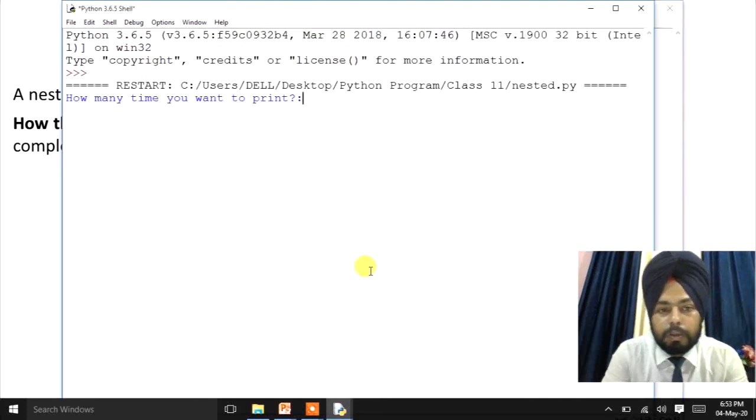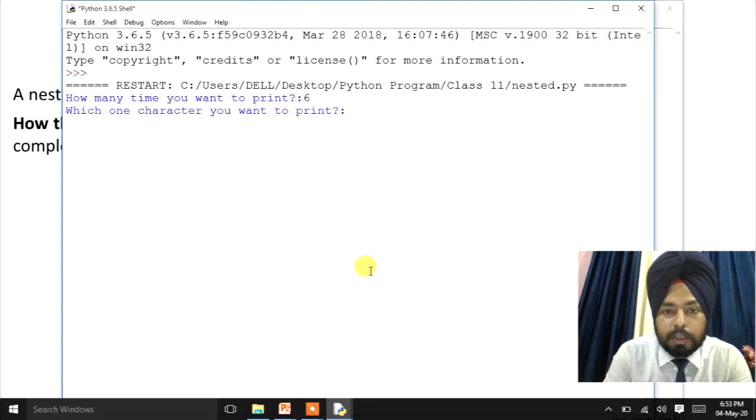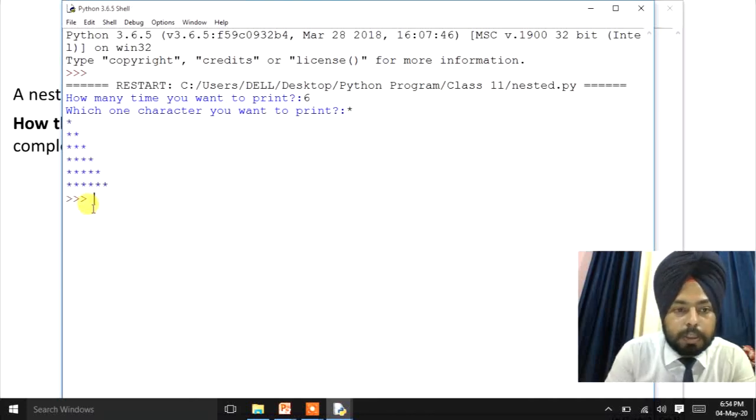Now how many times you want to print means how many lines you want to print. For example, if I need to print 6 times, then I'll type here 6. Then which one character you want to print. For example, I need to print star here. Then I'll type the star. Now it is showing 6 times: 1, 2, 3, 4, 5 and 6.